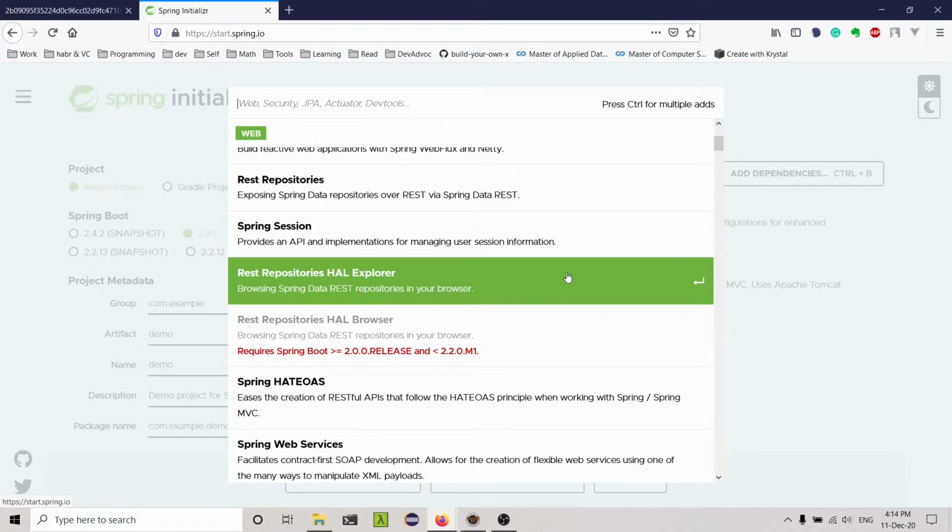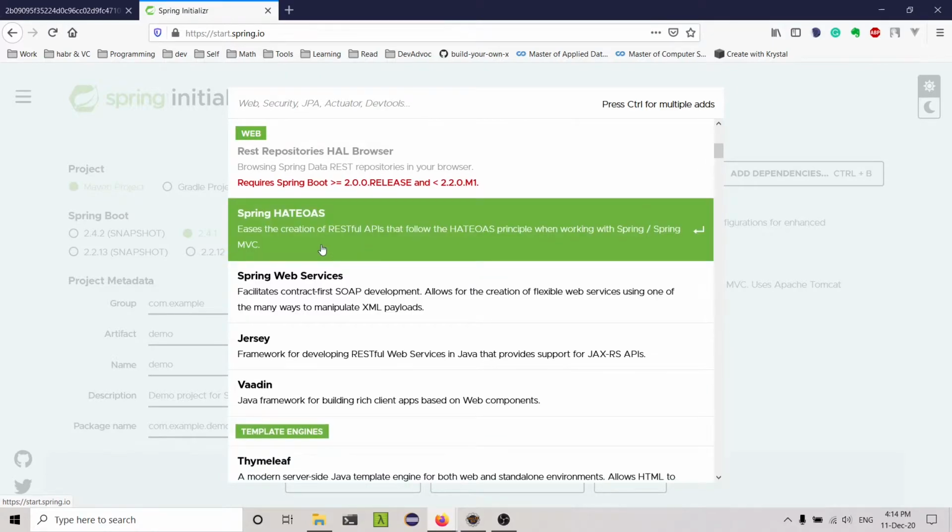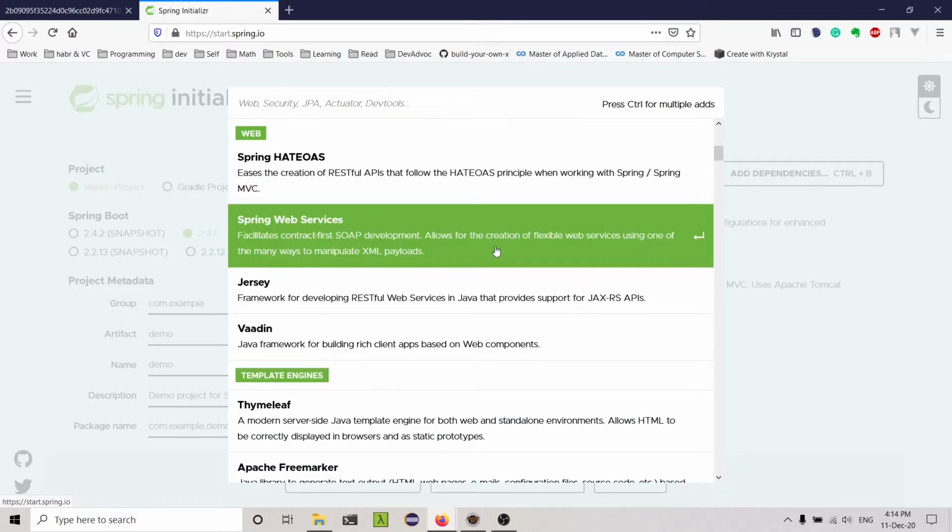And if we create a REST API, it's very useful to use the REST Repository HAL Explorer. In the browser, we could see all of the structure of our application. Okay, this is the style of creating Spring resources. Web Services is also a useful project.